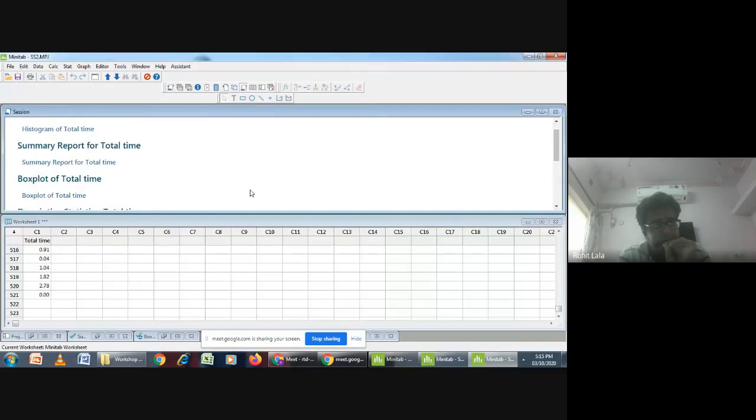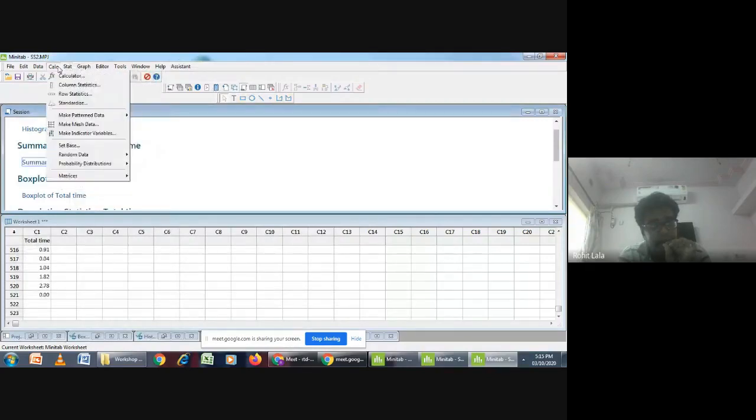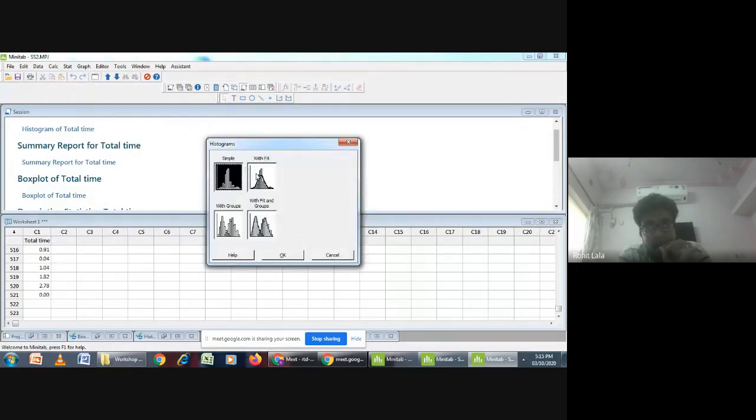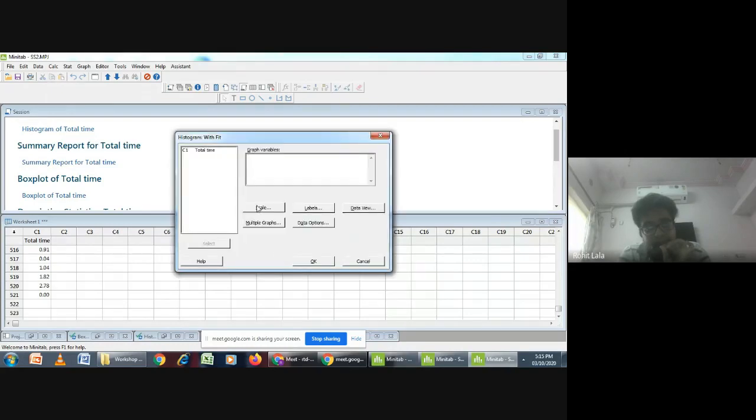Even a summary report that I had explained. One more thing we can do: when you prepare this histogram, you can prepare it with fit, like the bell shaped curve which we have seen. That can directly be prepared here. Just click OK.